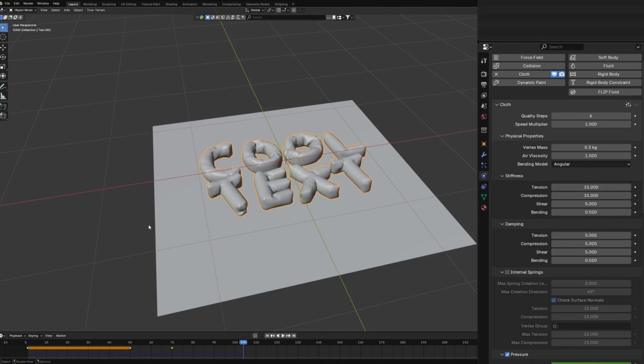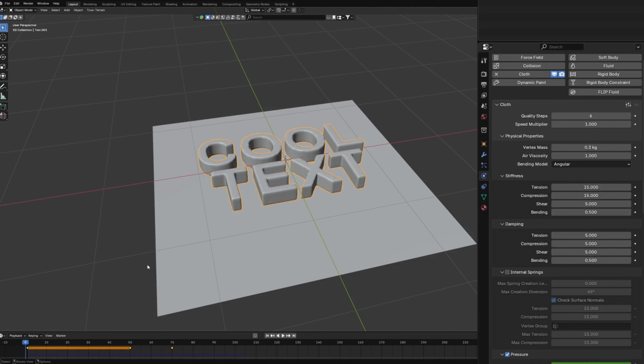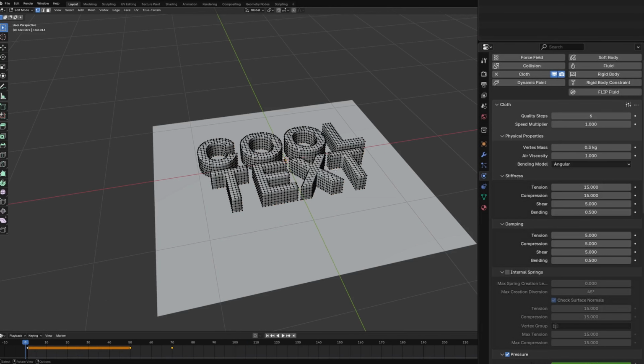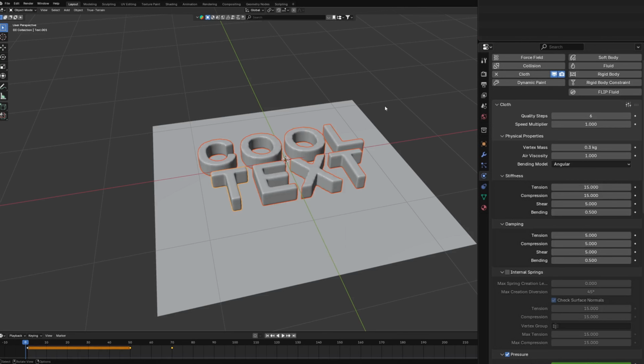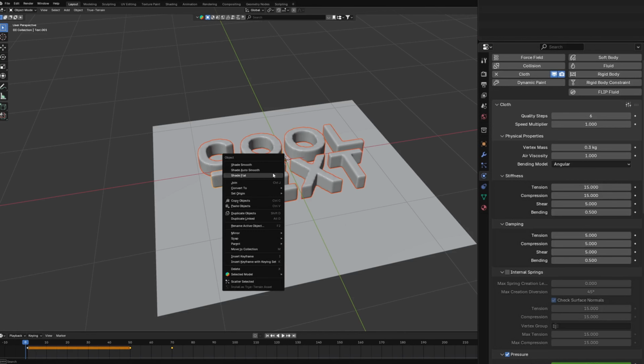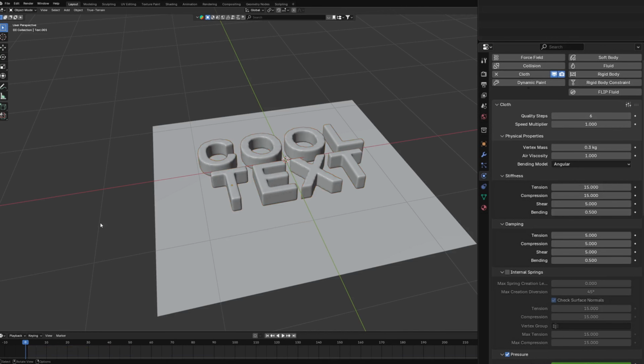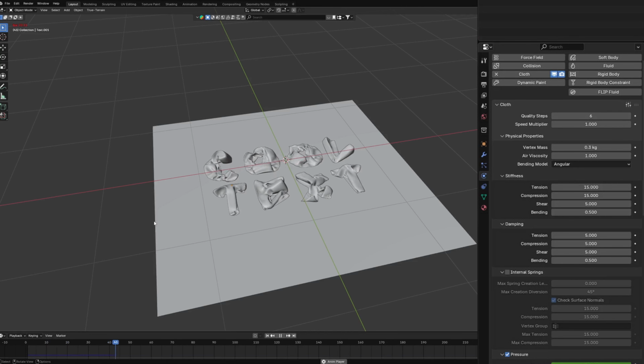And since we would like to control every letter by itself, we will need to separate them. With your cool text selected, hop into edit mode, right click and hover over separate and press by loose parts. Now we get the letters separated. We get them all selected. Right click, hover over set origin and select origin to geometry.